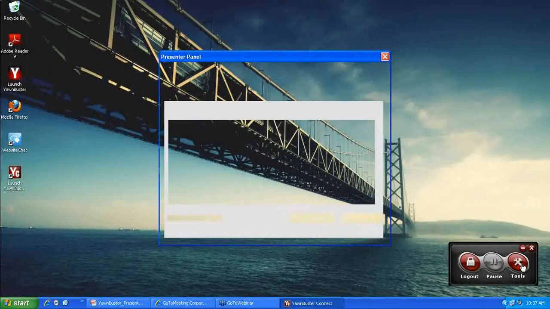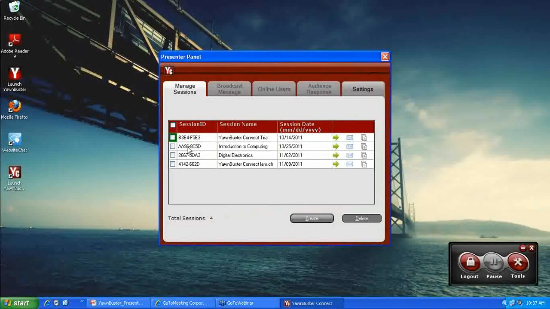Now I have logged in, so it gives me an option now to create a YarnBuster Connect session. Now you see in the presenter panel you have got an option to manage your sessions. So you can create a new session, you can modify an existing session and use the existing sessions, whatever you want to do. You also have an option to email the session details to any participants, or you can just copy it on a clipboard and share it with your audience on the fly if you are in a web conferencing tool such as GoToMeeting or GoToWebinar.